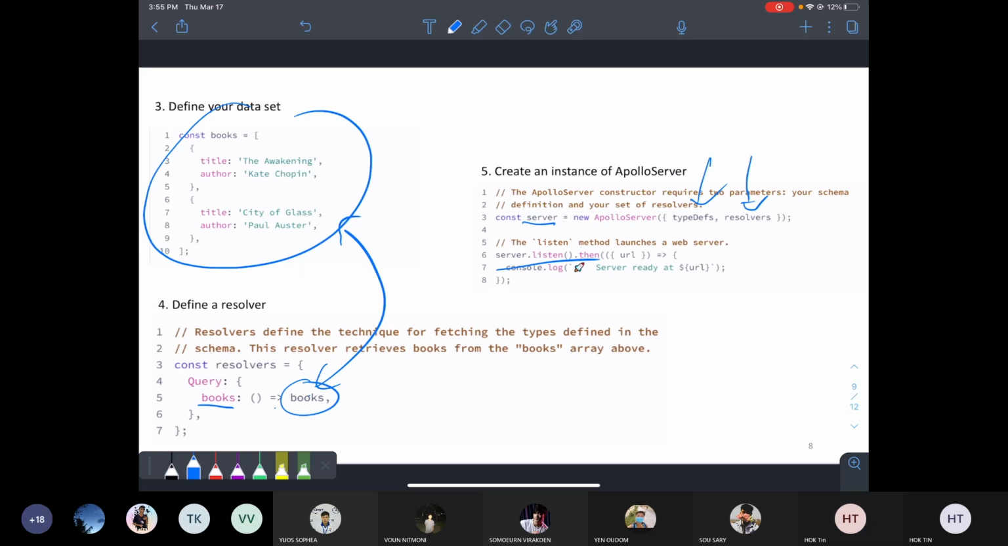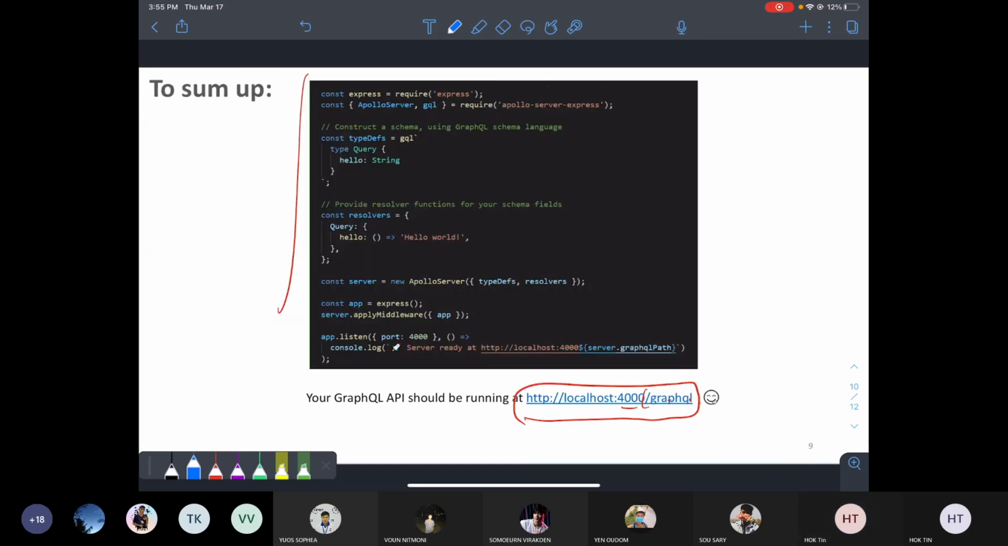Okay, and to sum up, in case you want to integrate GraphQL within your Express.js, for now we are doing it on the Express.js server. But in case you want to implement GraphQL with the Apollo server into your existing or current project, it's okay. You can do it like this.